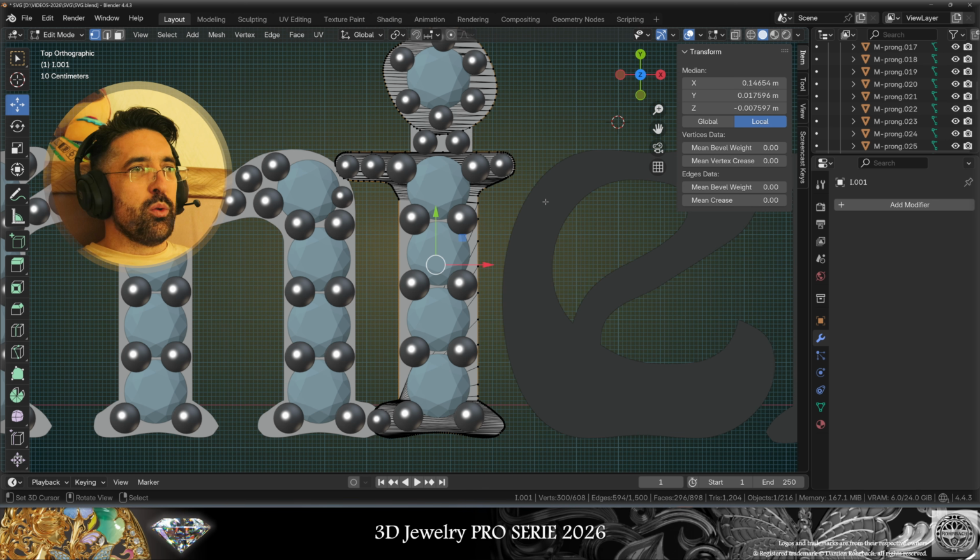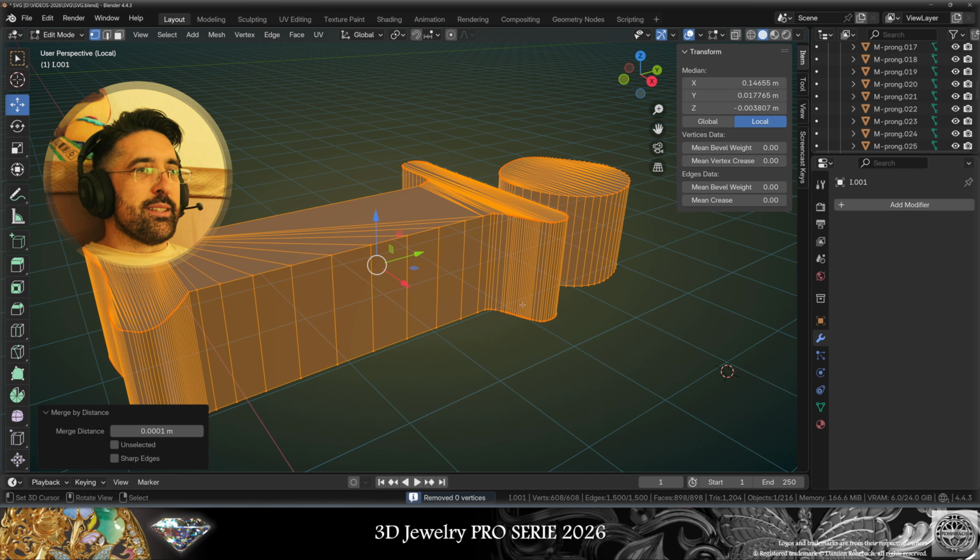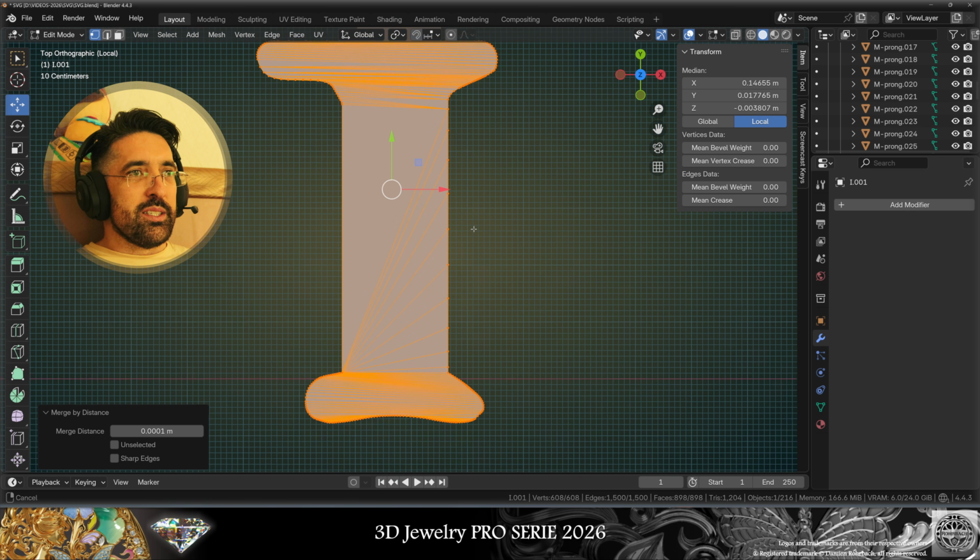Okay, so let's go to edit mode. You merge by distance. Here we had no overlapping vertices. That's the most common occurrence. So that's the first thing that you will check, merging by distance for the vertices.